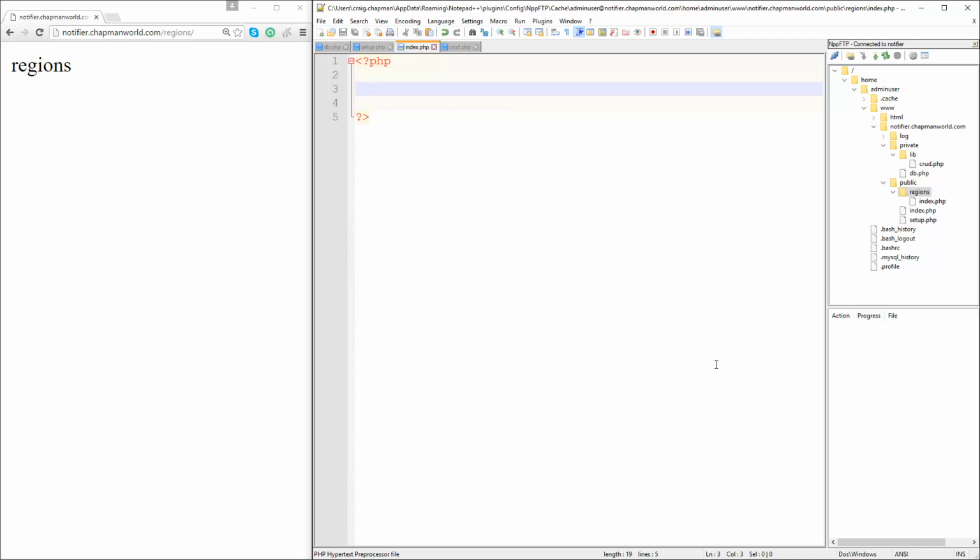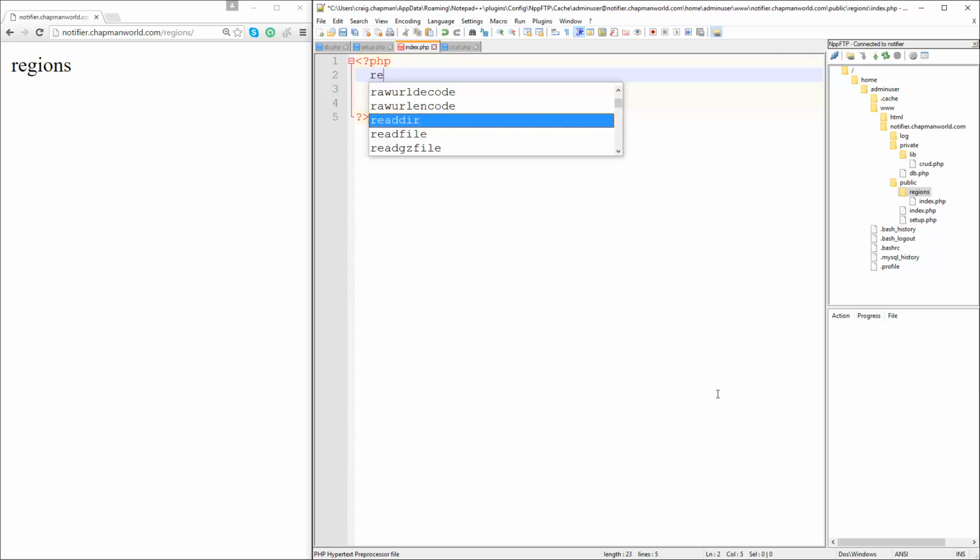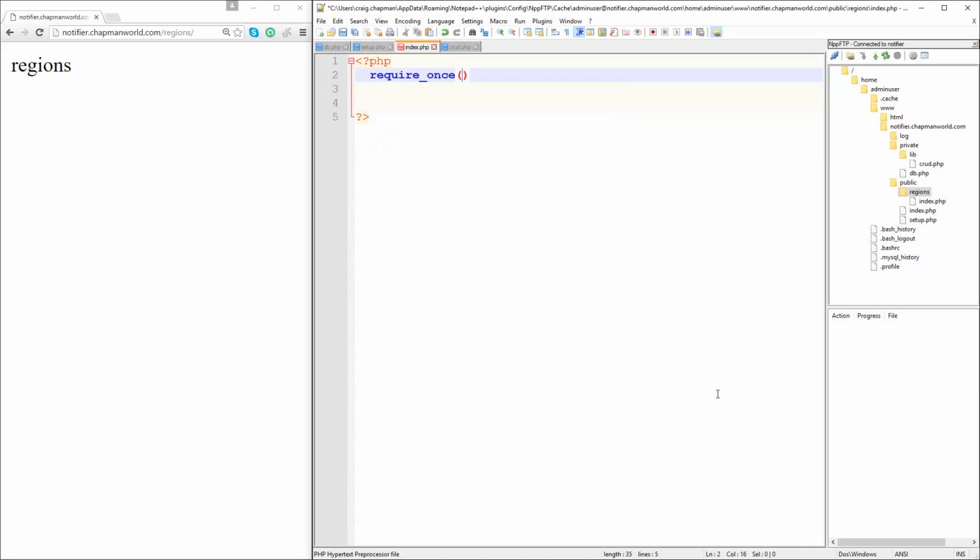Okay, so what we want to do here is include our CRUD library. So I'm going to use a require once, and we need the path to it. So this is going to be up 1. Now, looking at our relative directories, we're in the regions directory. So if we go up 1, we're now in public. Up 2, we're in the main site, and then we can come down to private. So it's up 1, up 2, private, and we're in lib, crud.php. So that's going to give us our CRUD class.